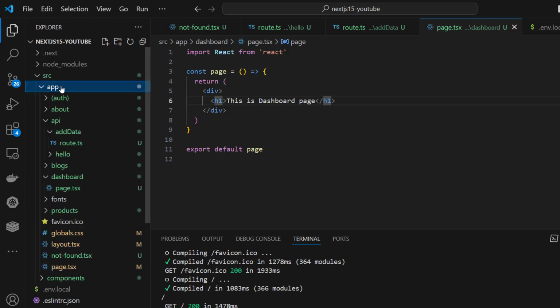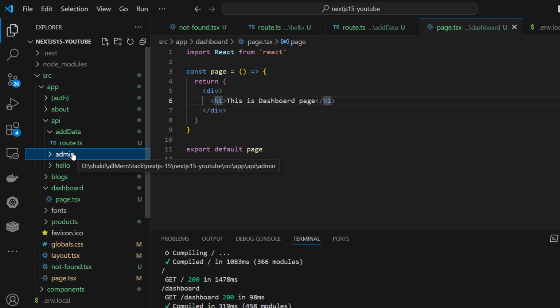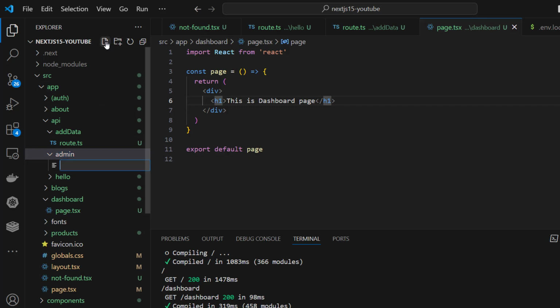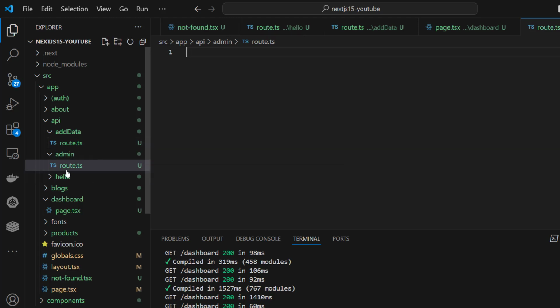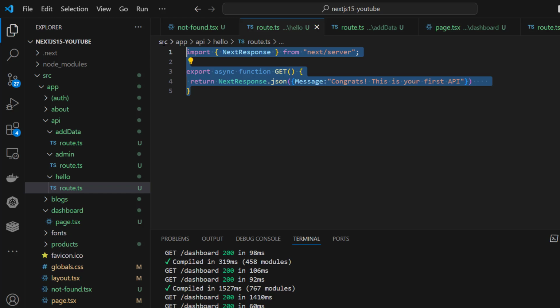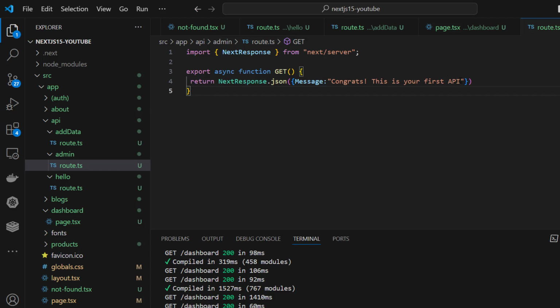And not only that, in the app API routes, if we create an API and say its name is API admin, so this is for admin. It must have admin privilege. Not everyone can access this. Admin and route.ts. So I'm creating a bare minimum route. Say, this is admin API.